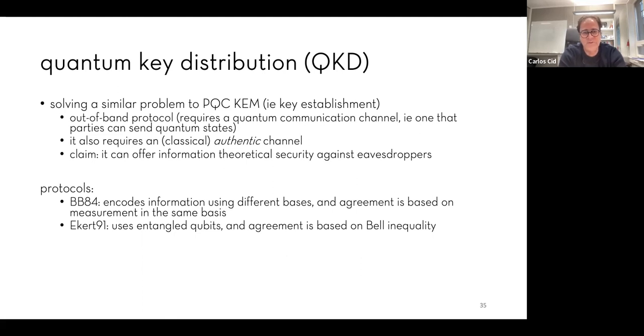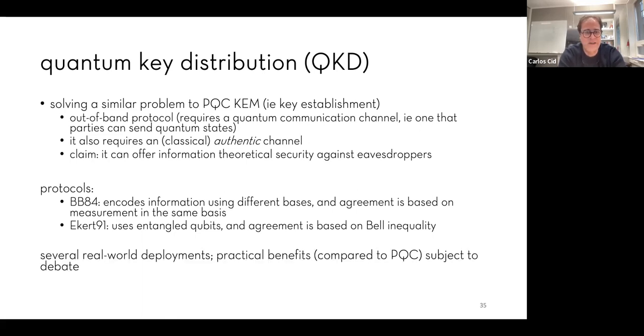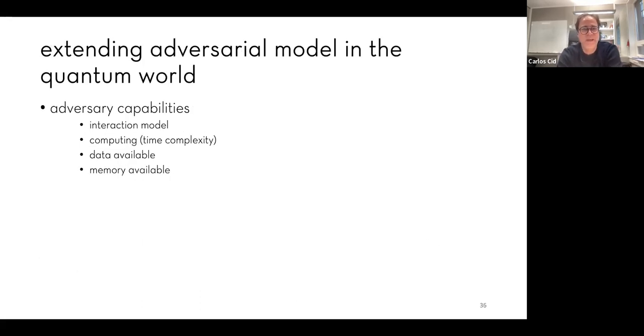And you also have a version by Ekert 91, which uses entangled qubits, and the agreement is now based on the Bell inequality. There are several real-world deployments, but the benefit compared to post-quantum cryptography is subject to debate, which we don't have time to go through. And then beyond that, and this is where I'm just going to finish, you can look at other work on cryptography in the quantum world. In this case, you can think about extending a bit more the adversarial capabilities.